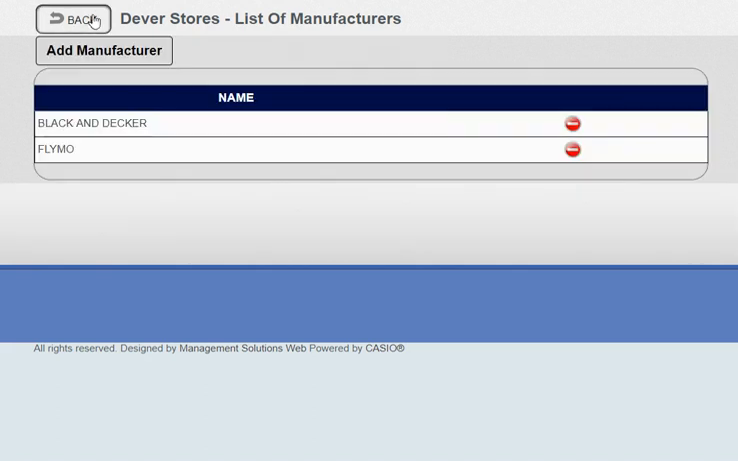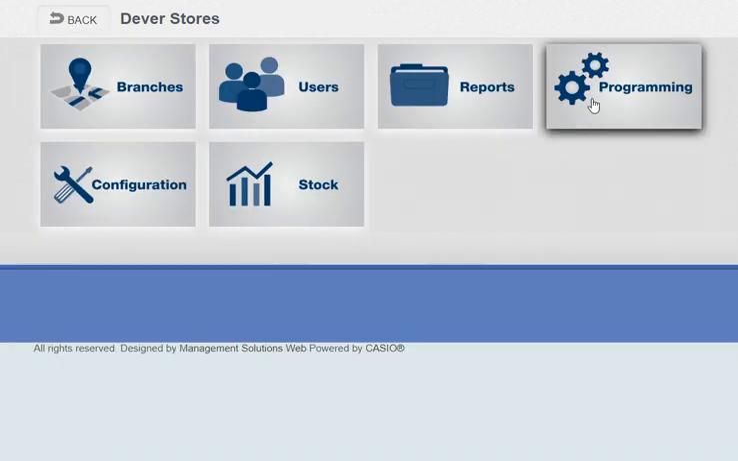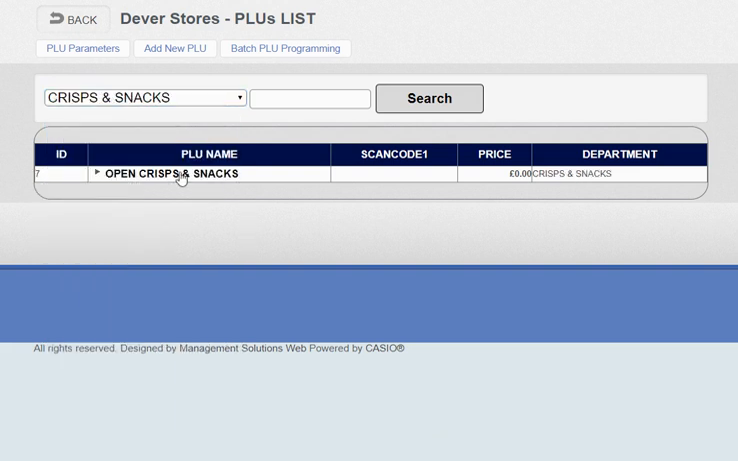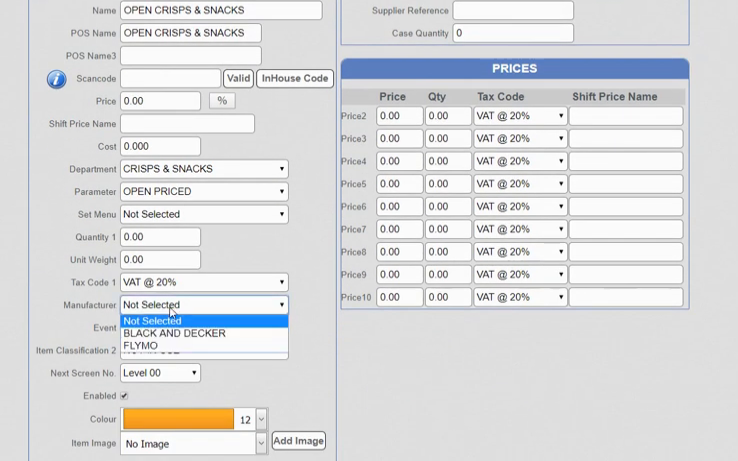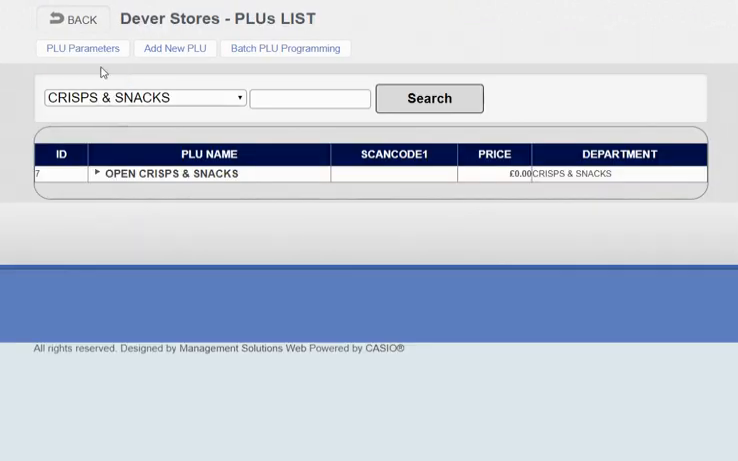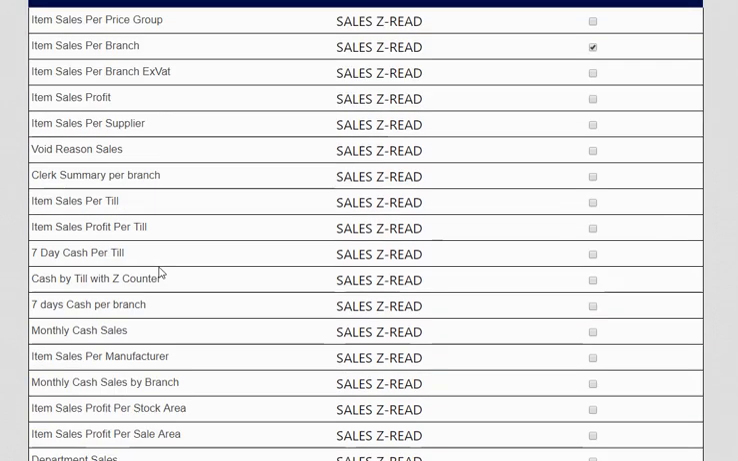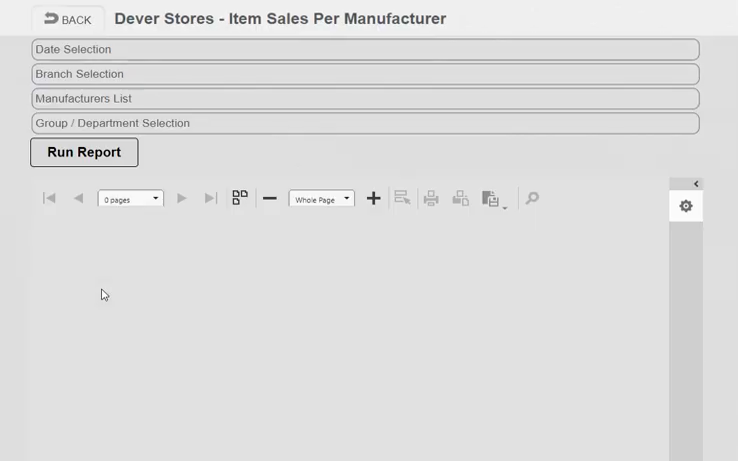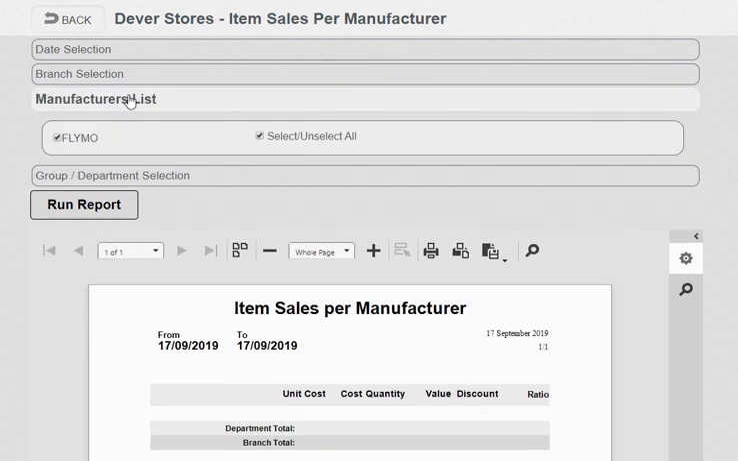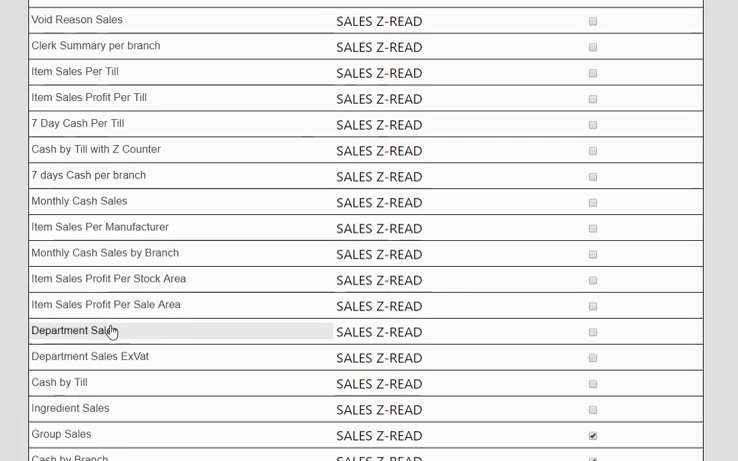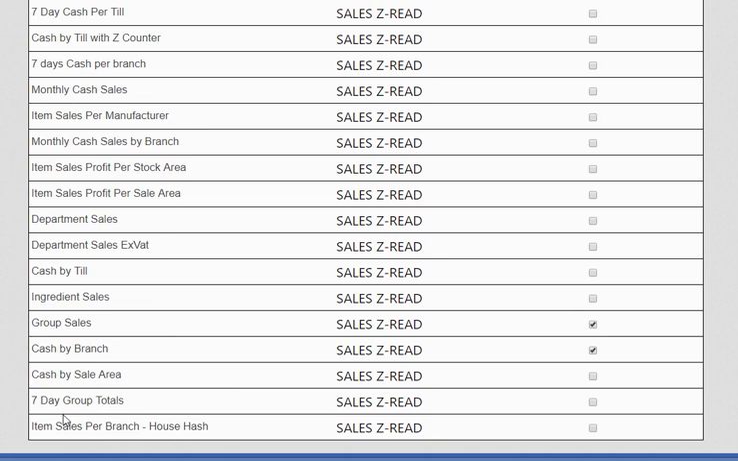Okay, and then what you can do is link that to the item, and you can actually run reports by manufacturer. So I'm going to run by Flymo. This is just an example. It doesn't make sense, but the bottom line is you can do it. And then there's a report in here, item sales per manufacturer, so you can see what's best selling from your manufacturers. It doesn't necessarily have to be a manufacturer. It could be a supplier if you want to set it like that. It could be anything you want to change it to, but some of the data could be manipulated in here.